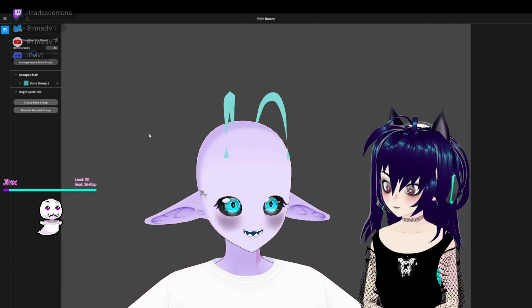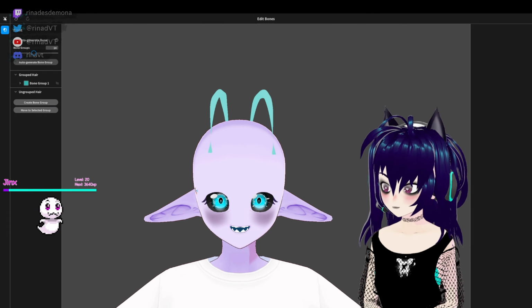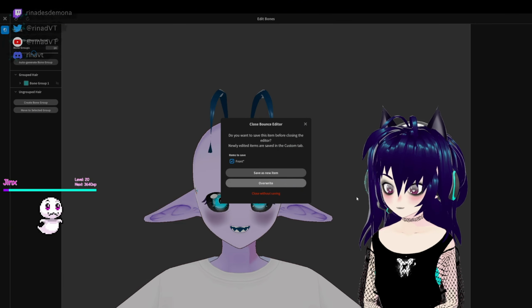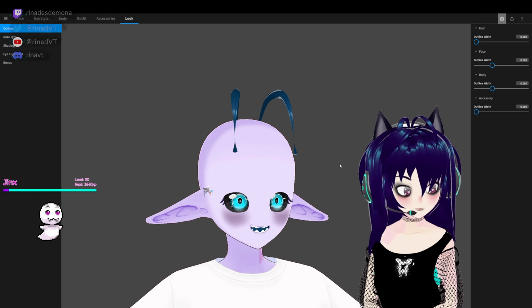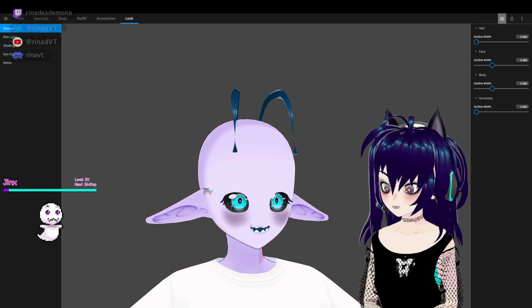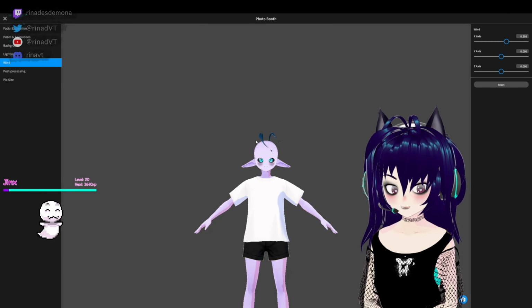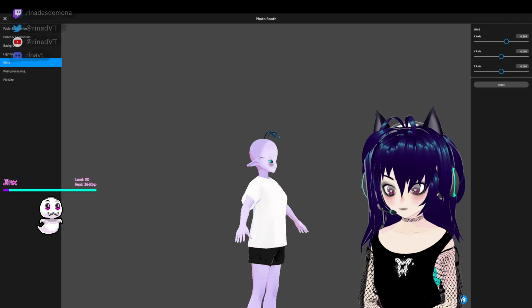So we're going to create the bone group, and we're going to overwrite. I'm going to go into photo mode now, so that you can turn on the wind and you guys can see what it looks like. So now you can see the way that her antennae move.